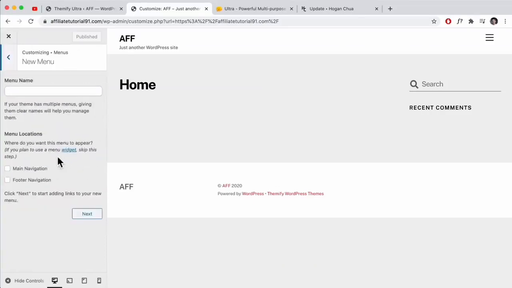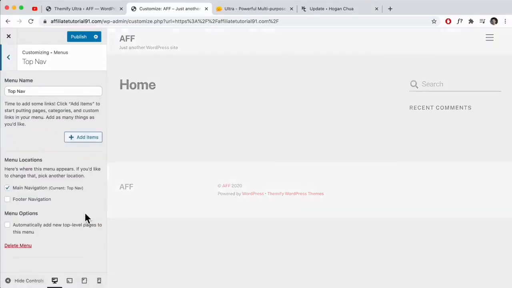Let's click on create new menu. This one's going to be top nav for top navigation. For the menu location, we want to set it to the main nav, which is the top over here. If you want to add a menu for the footer, we need to click on footer navigation. So let's click that there, click on next.